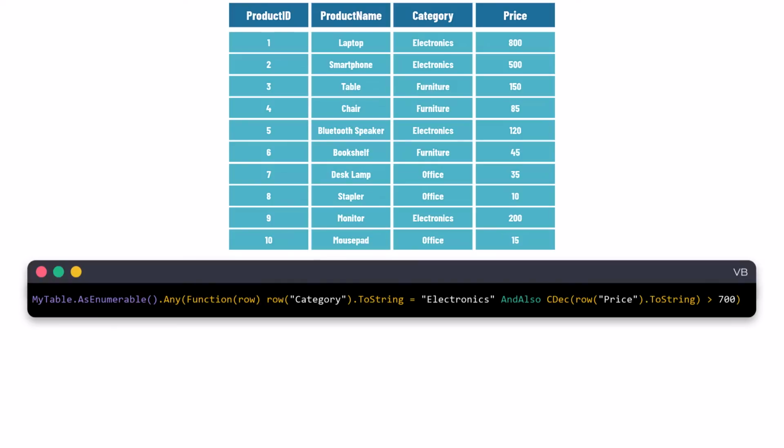In our query, we utilize the second overload of the Any method. The condition we set comprises two parts. Firstly, we filter to get only the rows that belong to the electronics category. Secondly, we check if any of these products have a price exceeding 700. When we look at our data, the first row itself presents an electronic product priced at 800. This satisfies our condition, resulting in the query returning true. This demonstrates how the Any method can effectively determine the presence of specific conditions within a category.